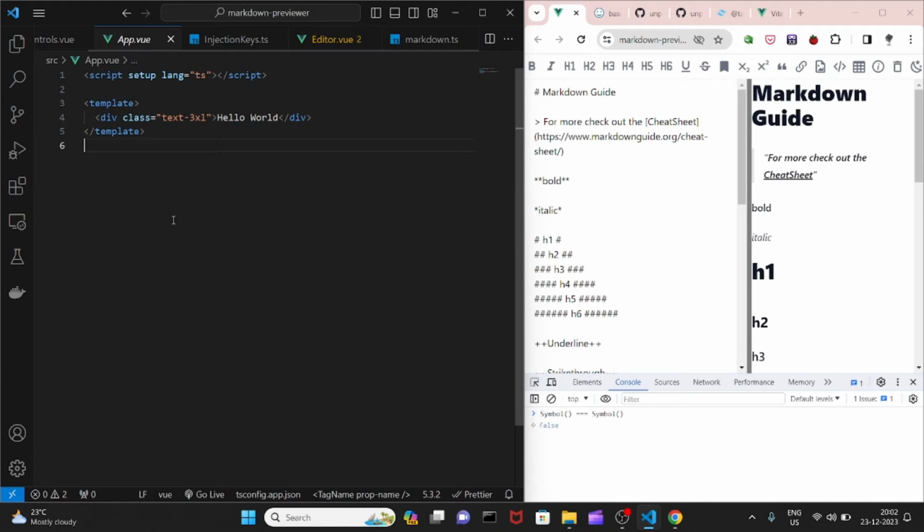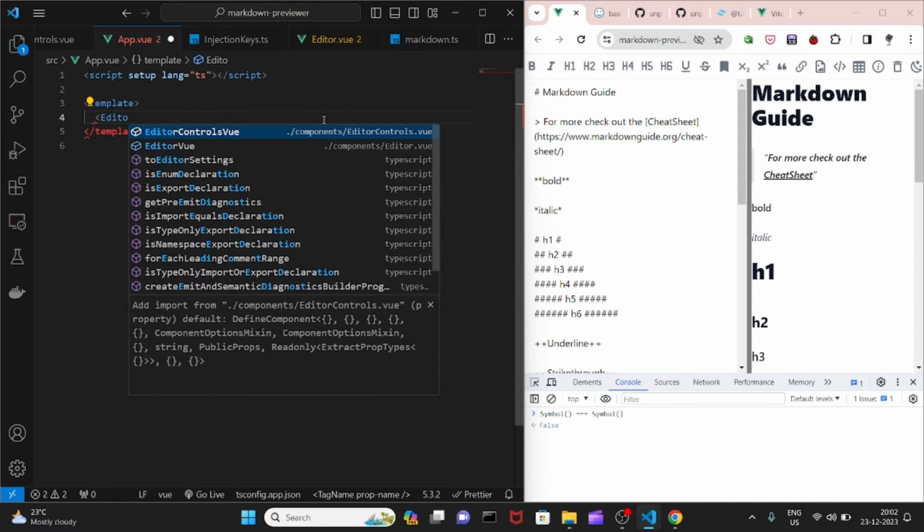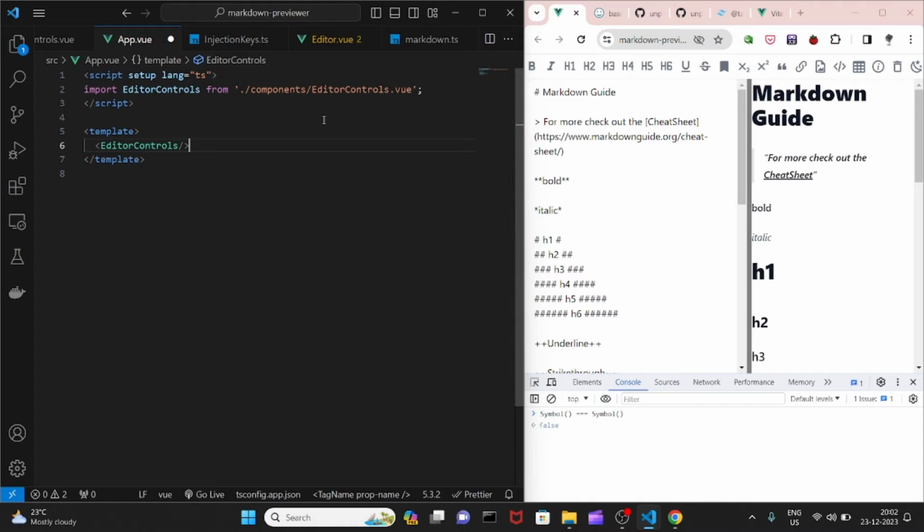Now what you have to do is we have to come to app.view. Let me remove whatever we already have. Let me write the editor controls here. Like I told you, you don't need to do it. It's up to you if you are interested, but I'll just remove it.